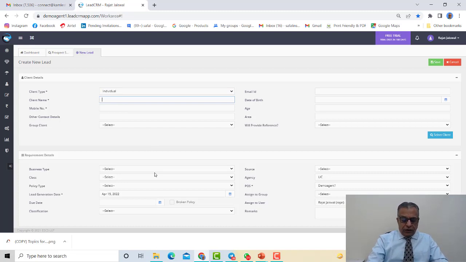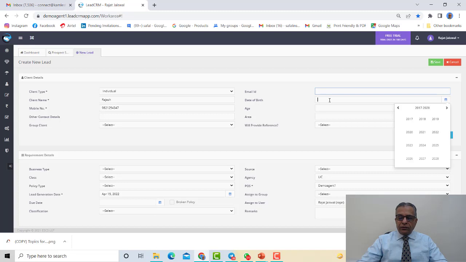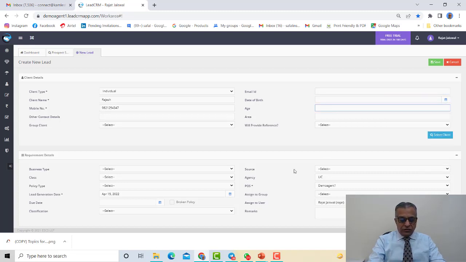The basic details you can add are: client type is individual, client name, suppose we take an example, say the name Rajesh. Enter the mobile number, and other contact details if you have them. Group clients, don't enter over here. Enter the email ID. If you have the date of birth, enter it from here, or you can write the age directly.